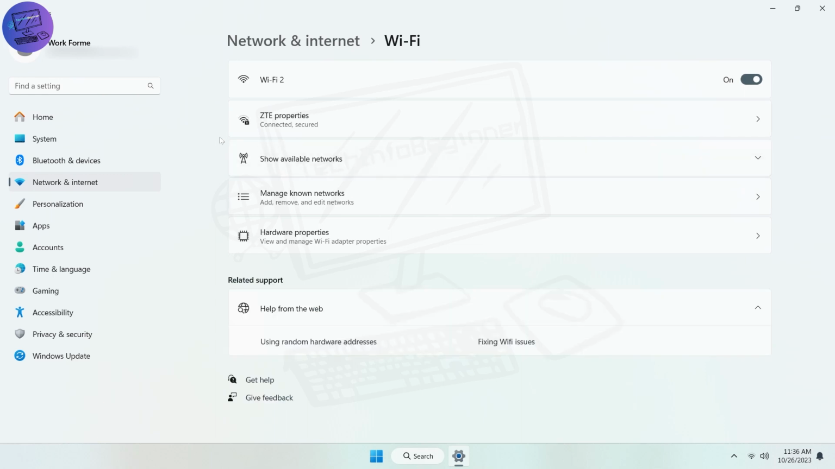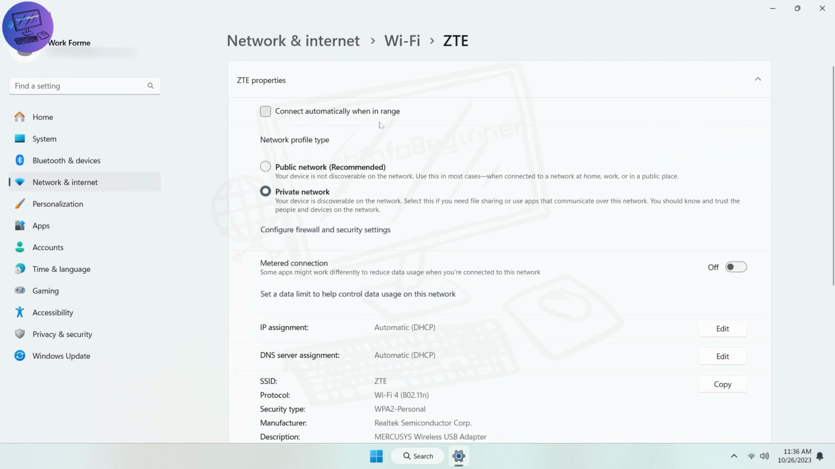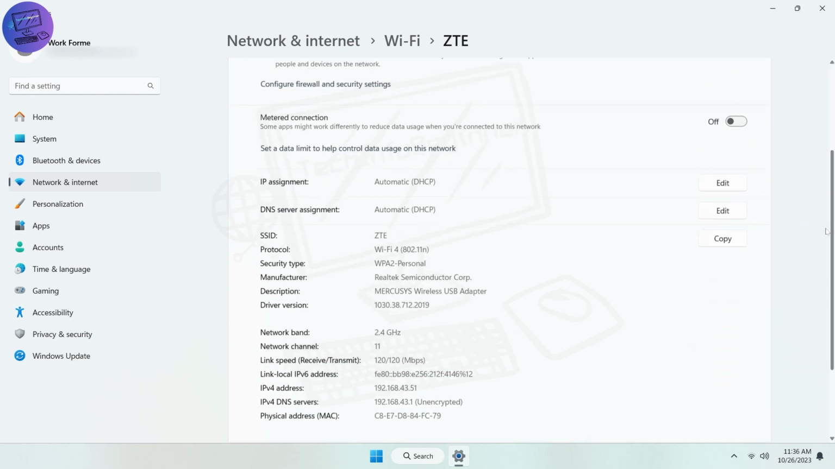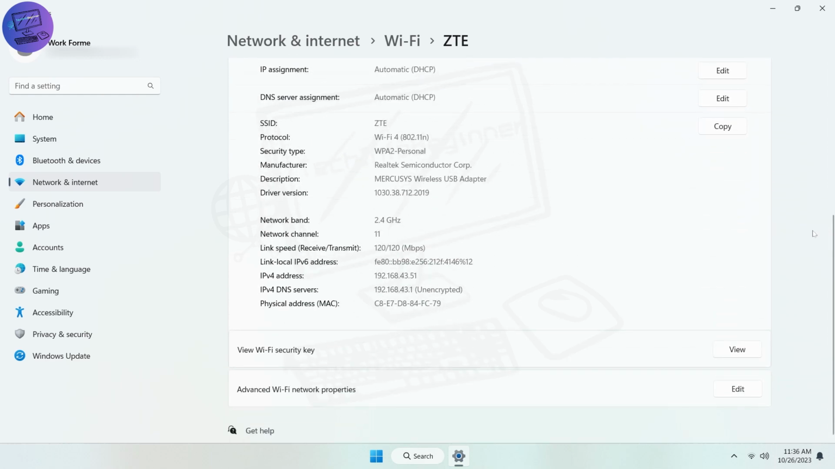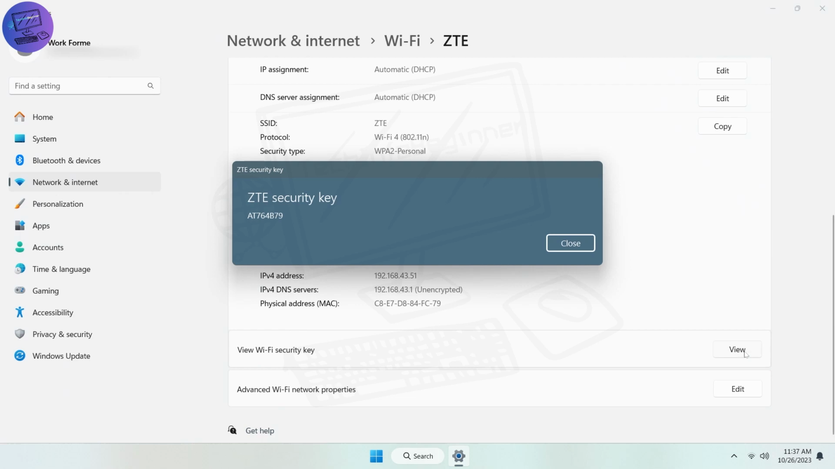Next, select Network Properties. Scroll down and click on View Wi-Fi Security key. Now you will see your connected Wi-Fi network password.